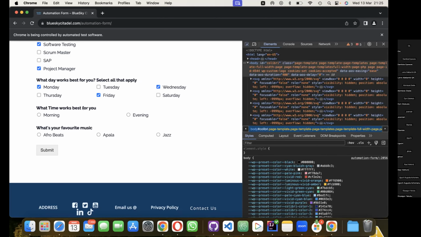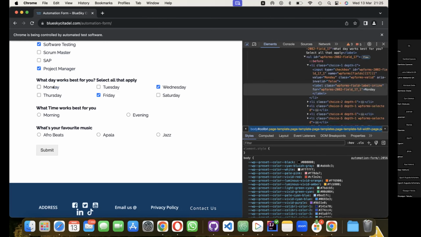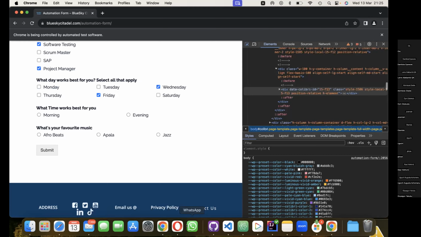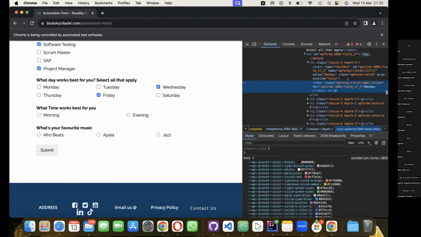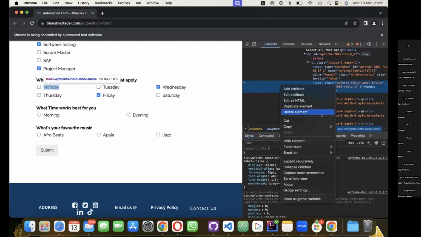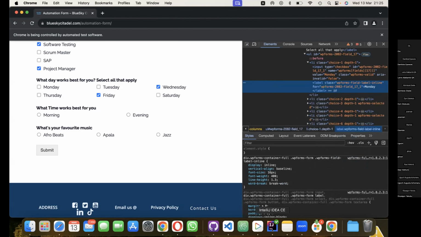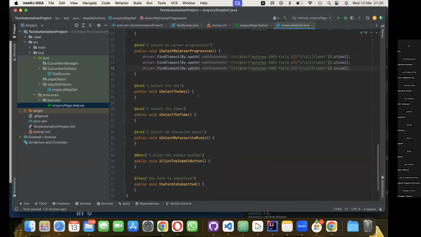Okay. And I'm going to go to Monday. Oh, sorry, it's moving around. Monday. Amazing. So for Monday, I'm going to get the XPath. And it's a checkbox, so it's going to be clicking on it for me.